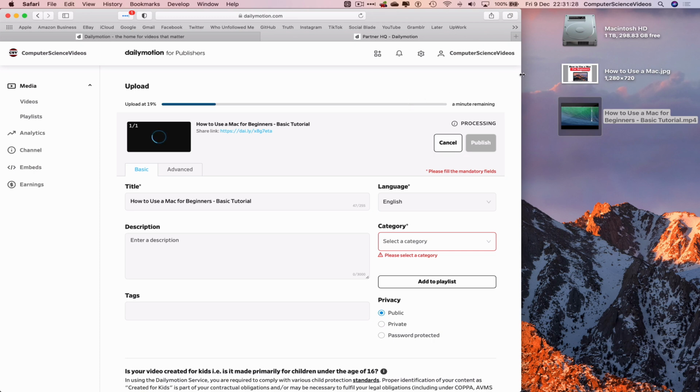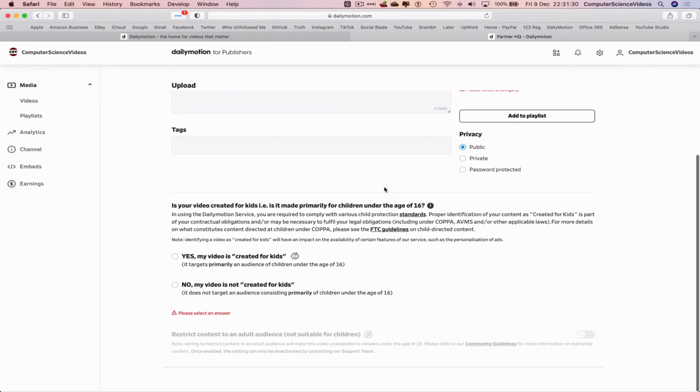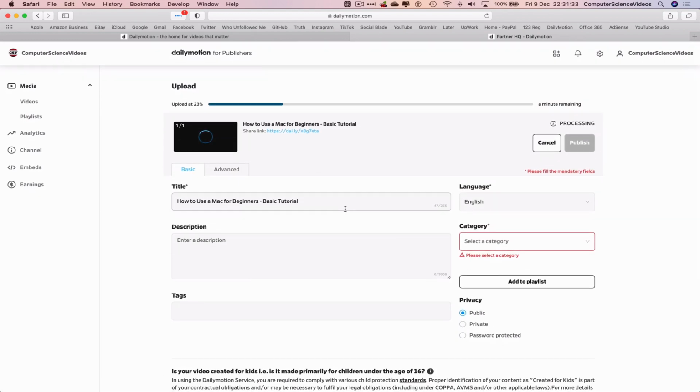Let's now increase the size of the Safari window. What we will be doing now is choosing a title, a description, and some tags. The language, the category, maybe add it to a playlist if we have one already. If not, that's something for the near future. The privacy, we'll leave it as public as we want all the videos to be public. If we upload a private video, maybe in the near future, we could turn those into private to public. And so then the audience can watch those videos.